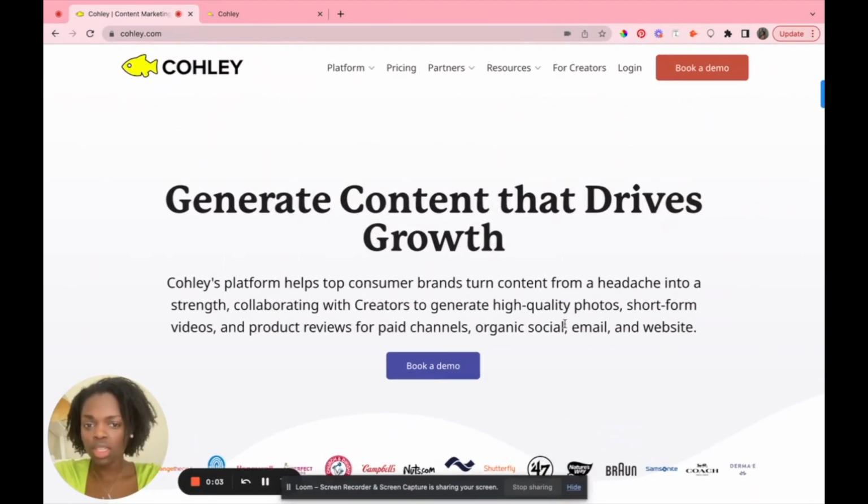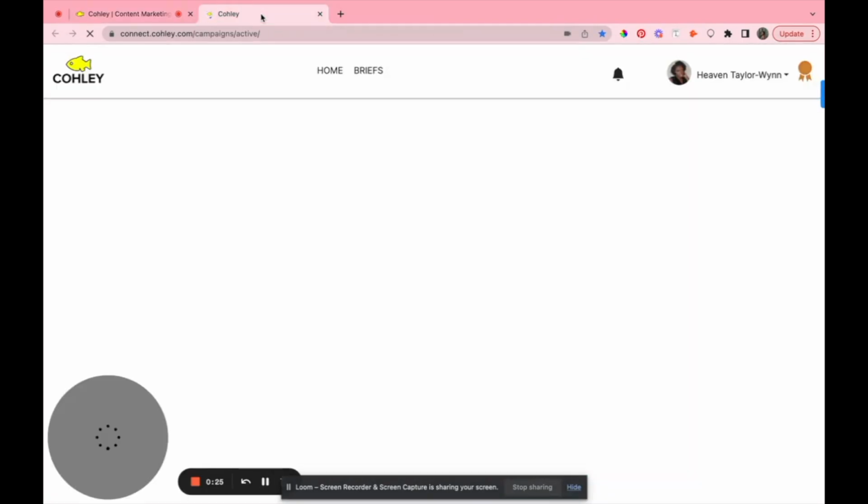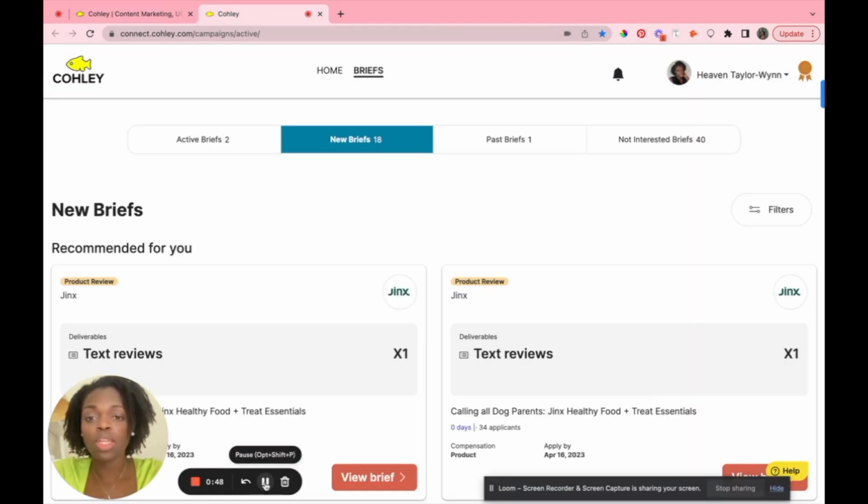I just typed in Cohley.com into my browser, and this is the landing page. Then I click login, and I've already done that, so I'm going to switch tabs. This is what it looks like on the back end. So I logged into my account, and this is essentially my dashboard.